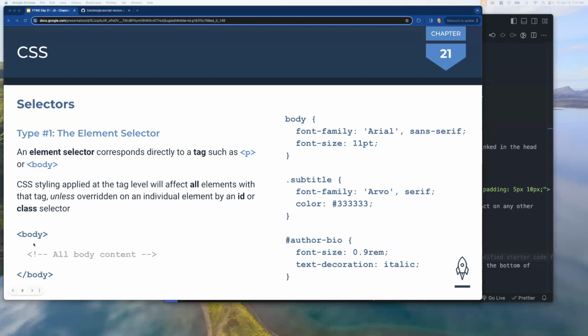So if you applied it to body, like here, font family Arial and sans serif, font size 11 point, everything in that content then would be that font family and that font size. But you could use other ones to maybe assign different values on a smaller scale that would override what's in the entire body. That's the idea here. So this is an element selector. It corresponds directly to an HTML element.